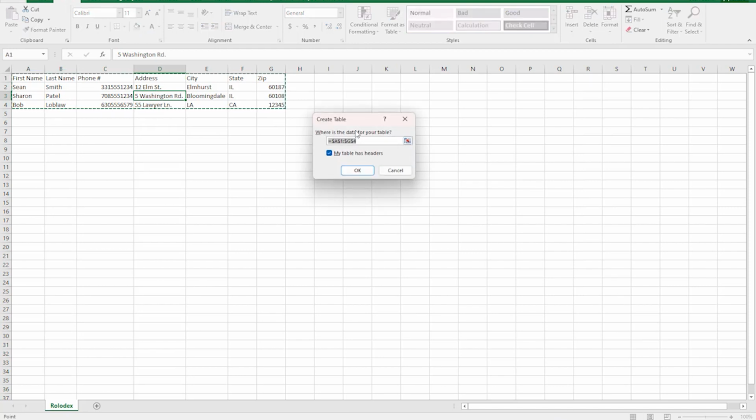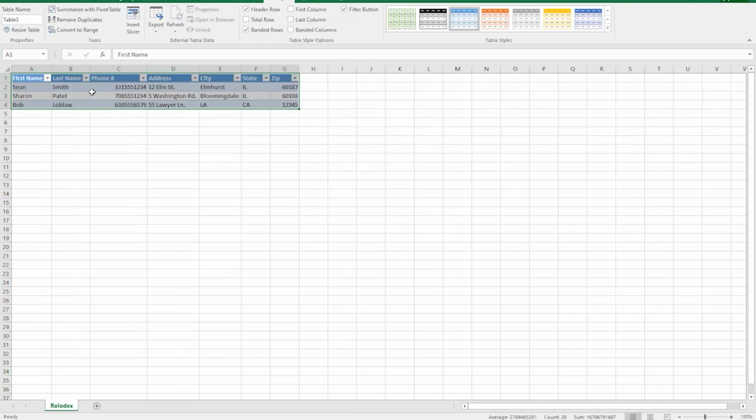Excel will always guess at the data range. It's typically correct, but it's worth making sure that it gets this right here. In this case, it did, A1 through G4. Note that it has the checkbox for My Data Has Headers. Once I click OK on this, it has formatted it as a table, and a new option has appeared on the ribbon here with Table Tools and Design Choices.